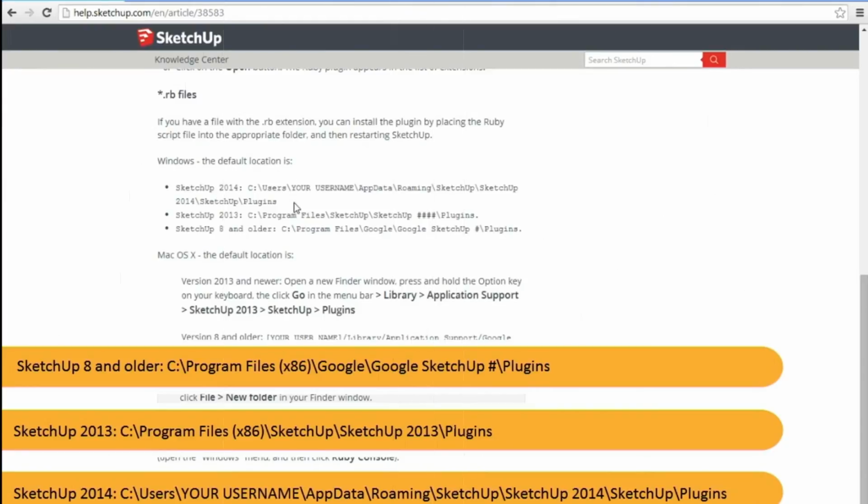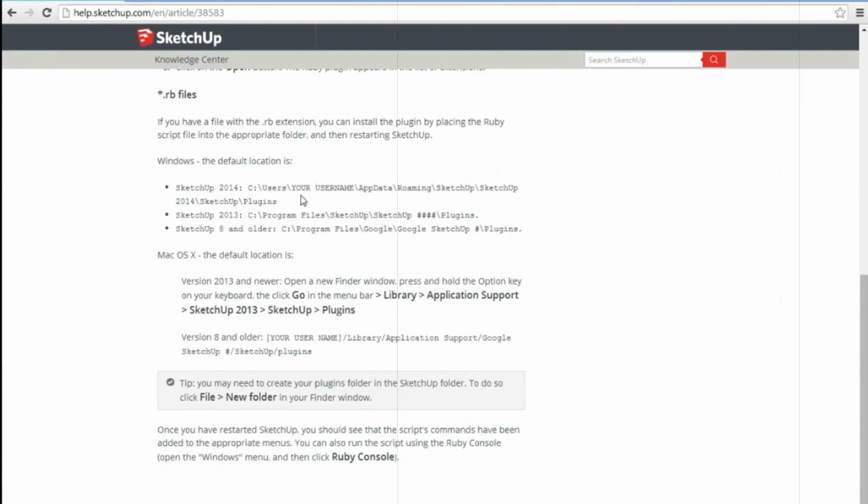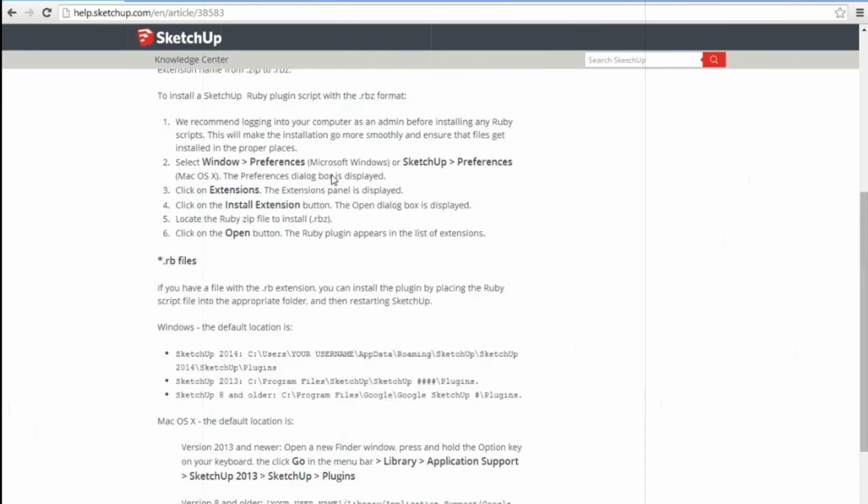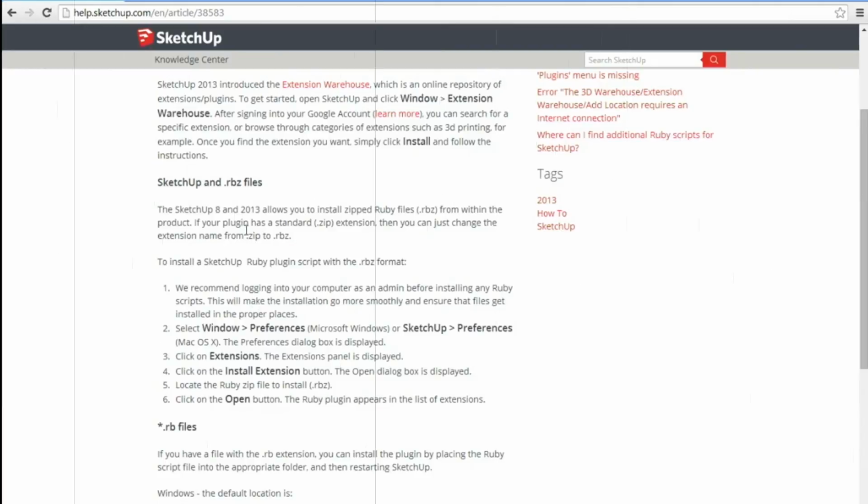So that's the location of the plugins folders based on the different versions and the different operating systems. This is also very useful for explaining the different types of folders, and in the next video we'll be going through the process of loading up zip files, changing the file format to RBZ or RBZ to zip, and just the different methods in which you can load plugins into your system. So we should have covered plugins exhaustively by the end of the next video.